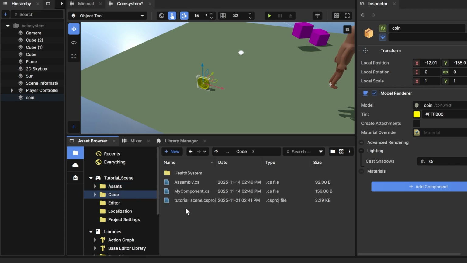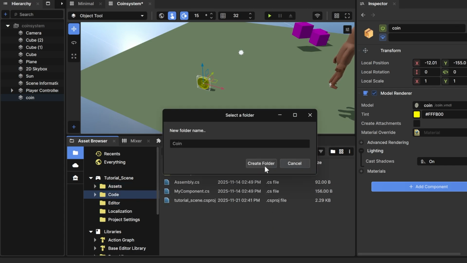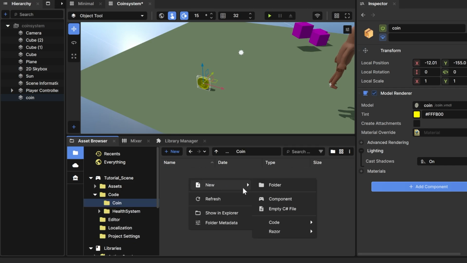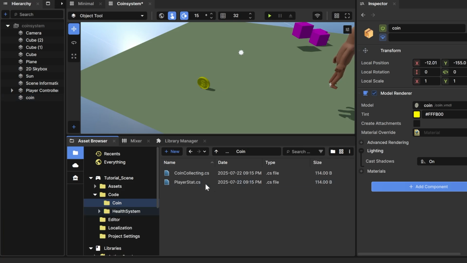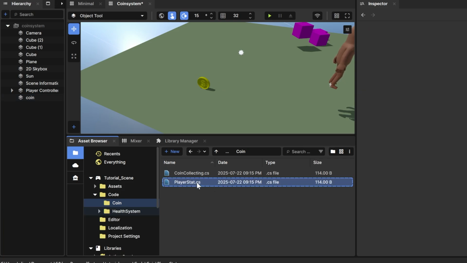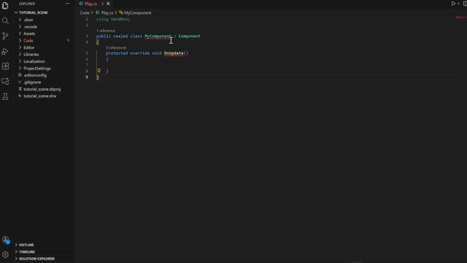Now go to the code folder, right click and create a new folder, name it coin. Right click again and create a component named coin collecting. Do that again, but this time call it player stat. Go inside player stat and copy everything I write. But don't worry, I will explain every bit of the code.